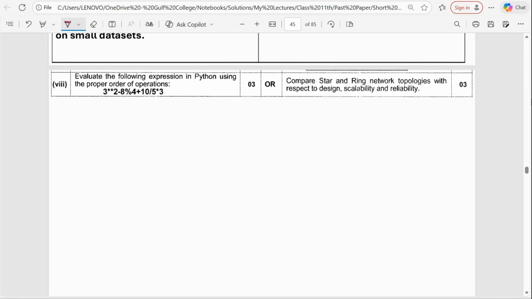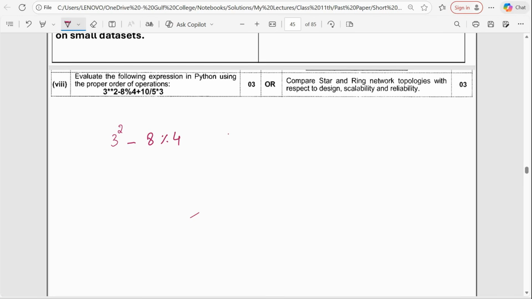Question number 8. Evaluate the following expression in Python using the proper order of operation. This expression is written as 3 raised to power 2 minus 8 percentage 4 plus 10 divided by 5 multiplied by 3.